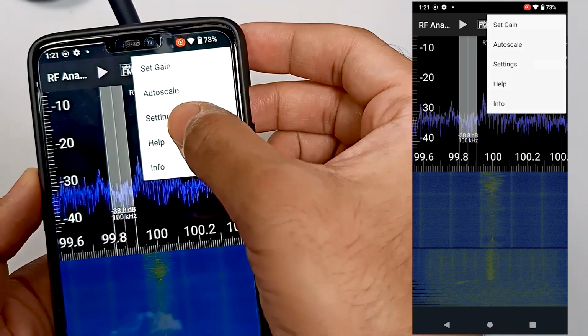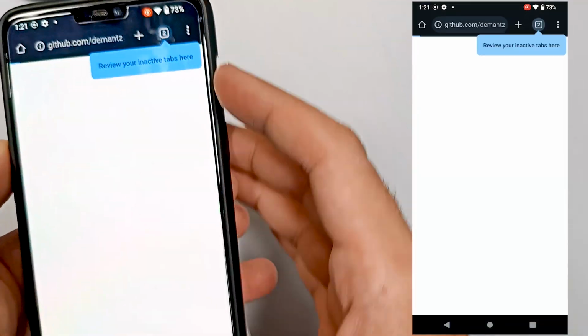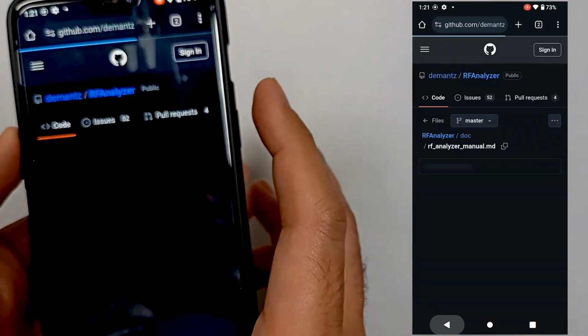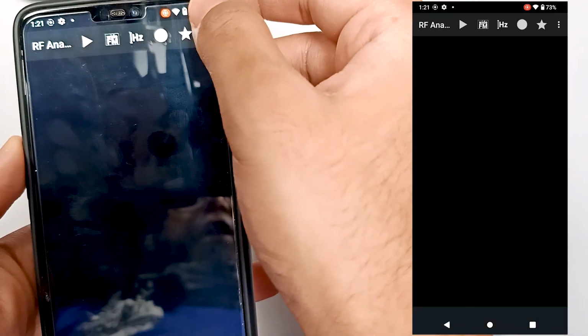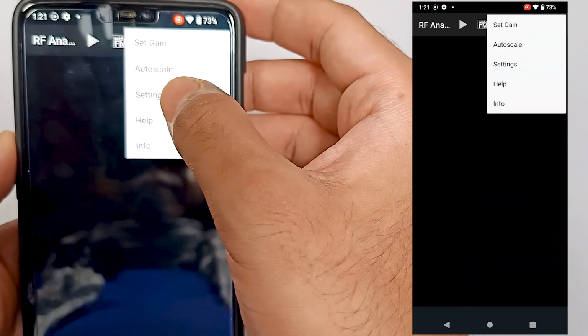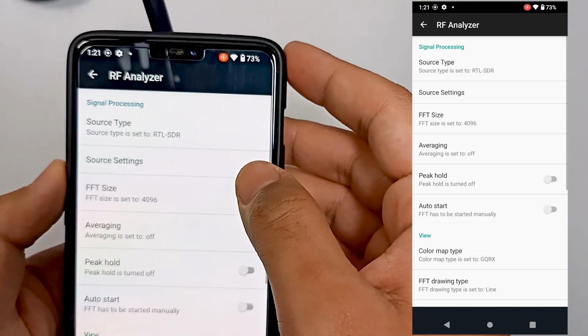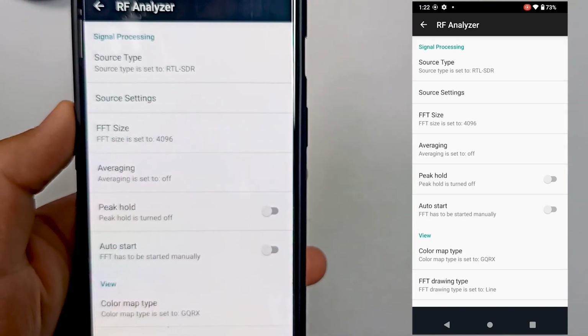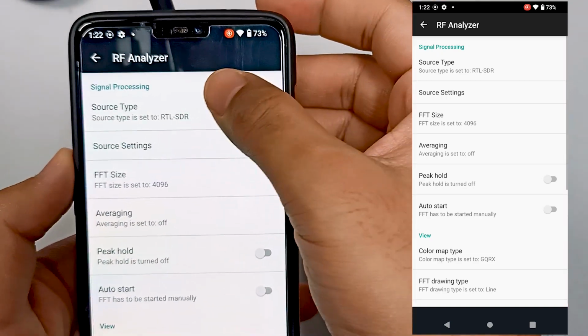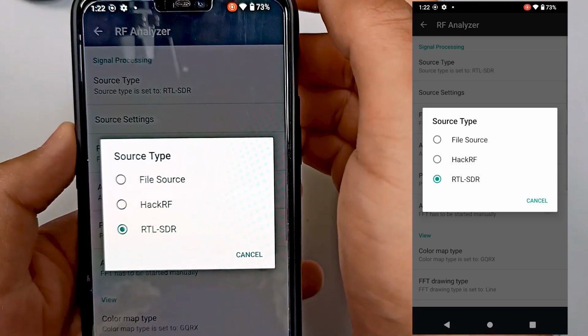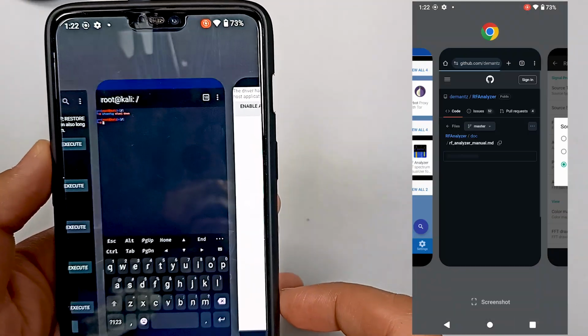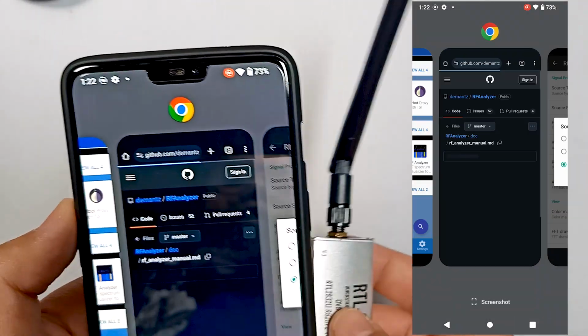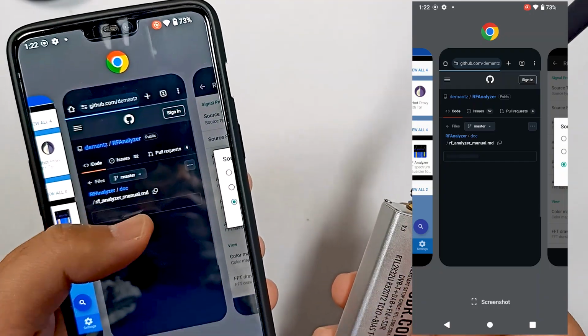So over here you can see in settings, if I go in settings, there is also option for connecting HackRF board. Over here you can see, so we can also connect HackRF board with it. So this is how we can use RTL-SDR dongle with our phone.